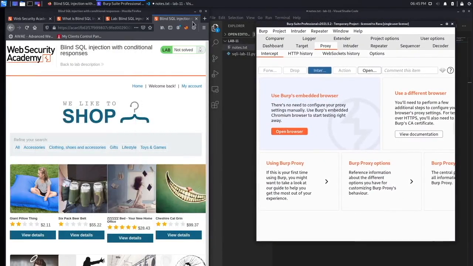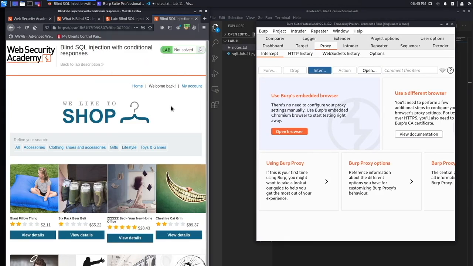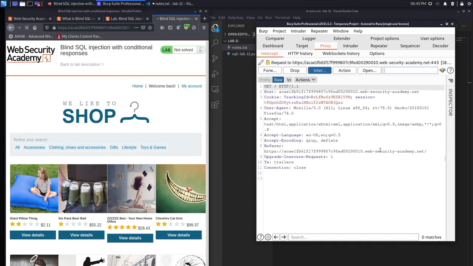All right, so to intercept the request in Burp, I'm going to use my FoxyProxy extension and set it to send requests to Burp. And then I'm going to hit home, and the request gets intercepted in Burp.